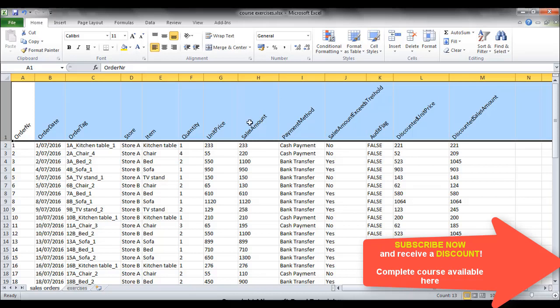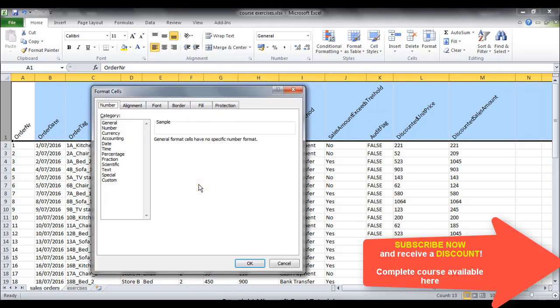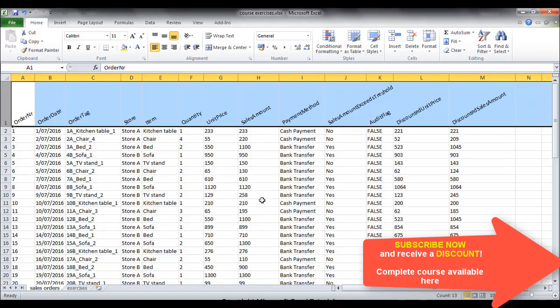Suppose I want a 30-degree rotation. I right-click on Format Cells. I go to Alignment and I select Orientation 30 degrees. I click OK. As you see, all the elements in the top row now have a 30-degree counterclockwise rotation.